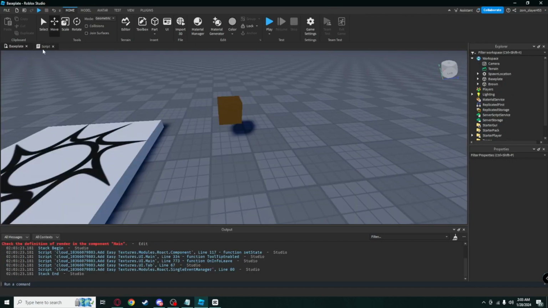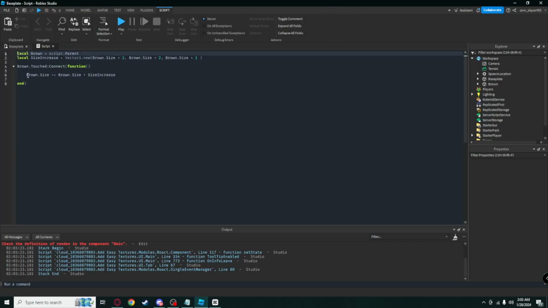Okay. But it worked. So the reason we did brown.Size plus equals brown.Size plus size increase is because if we do brown.Size plus equals size increase, it's not going to do anything because it's just doing brown.Size plus size increase. It's not telling the size increase where to go. It's just plus equals size increase, which, I don't know how to explain it, but it's not going to do anything. So if we do plus equals brown.Size plus size increase, it'll work. I don't know why I didn't explain that very well, but it works.